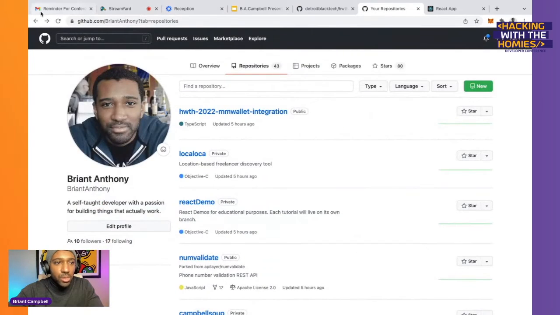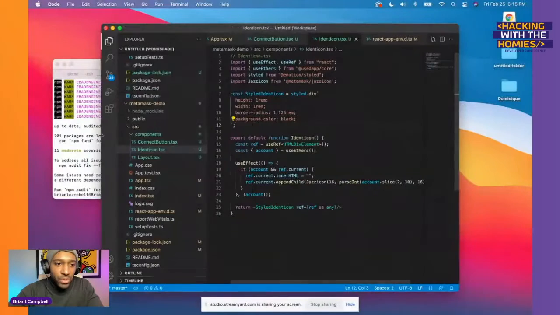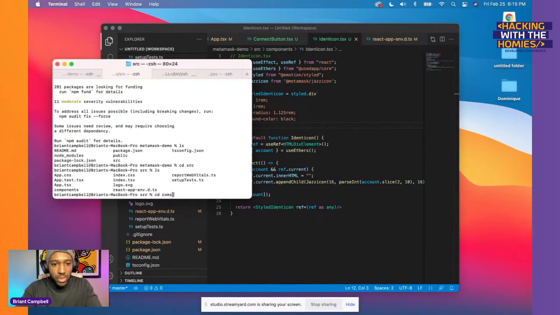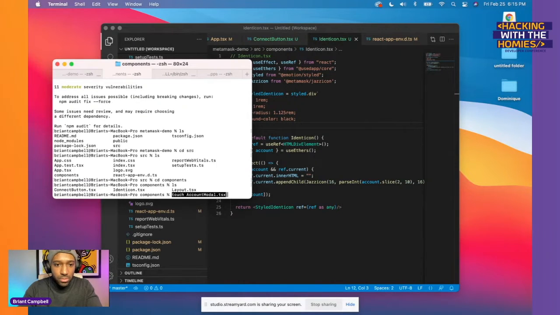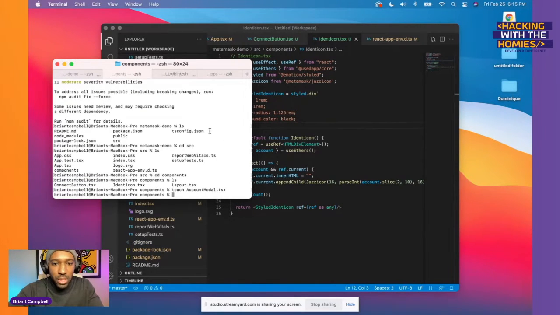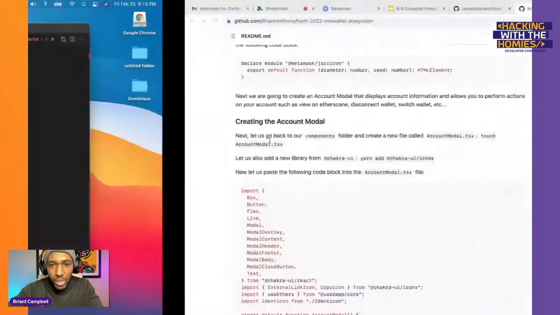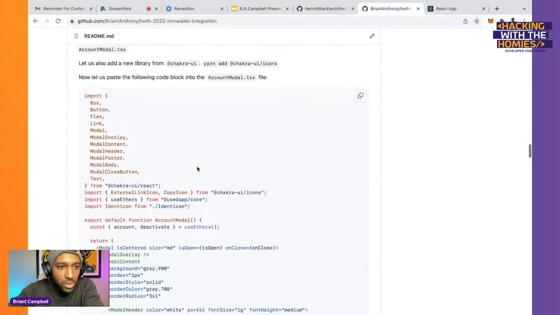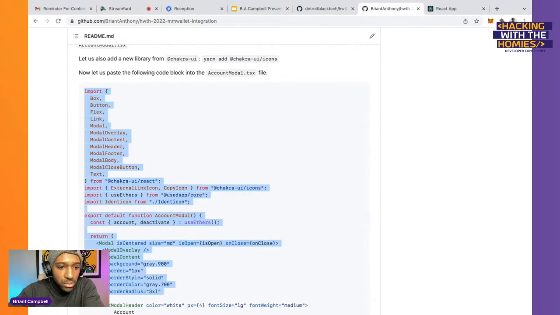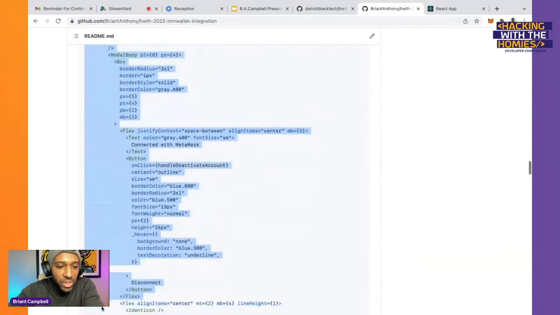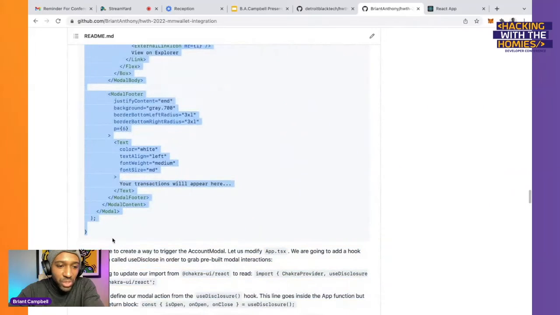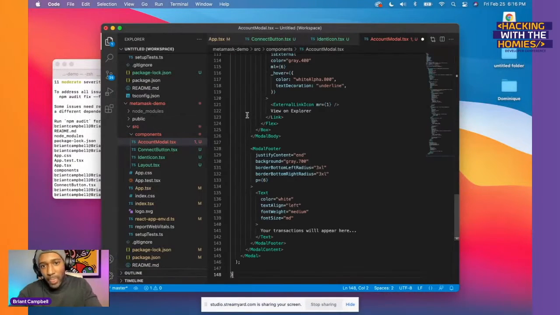All right, so we're going to create a new file called accountmodal.tsx, and we're going to add that inside of our components folder. So go back to your terminal. Components. Just for speed, once again, we're going to copy and paste. This is effectively a modal with the disconnect button and your account information. Just for speed, we're not going to type all of that by hand, so we have to stay on track.